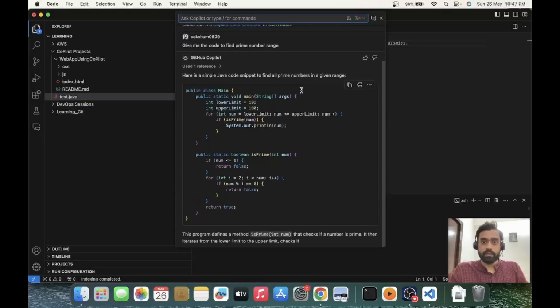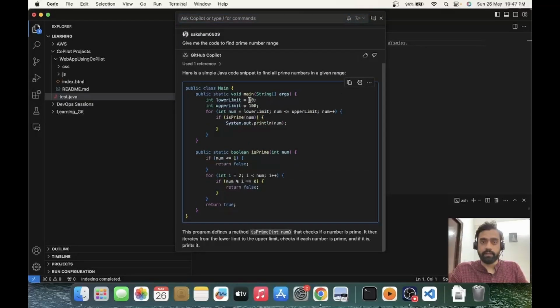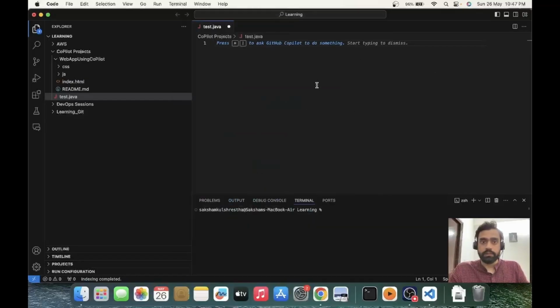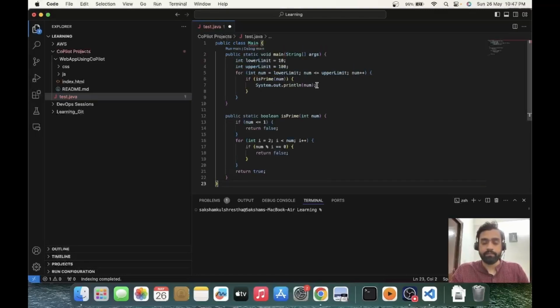It has written one program which will find the prime numbers between 10 and 100, and we have the complete program. We can see two icons here. The first one is copy, the second one is insert at cursor. Suppose my cursor is anywhere in the workspace. If I click this button, I'll have the complete program in my workspace. For now, I'll just click the copy button, close it, and paste it here. I now have the prime number program in my workspace.